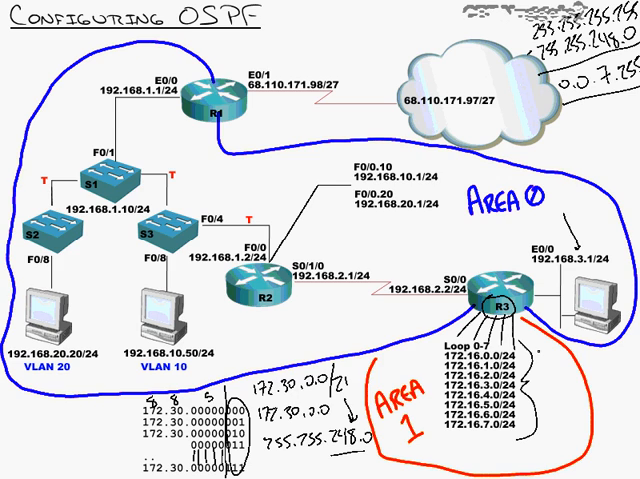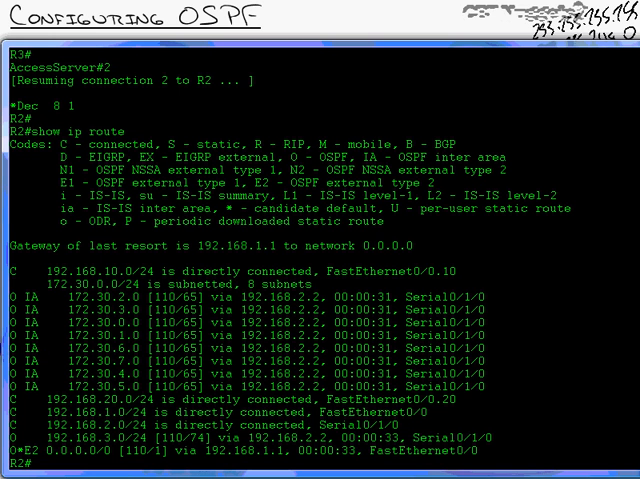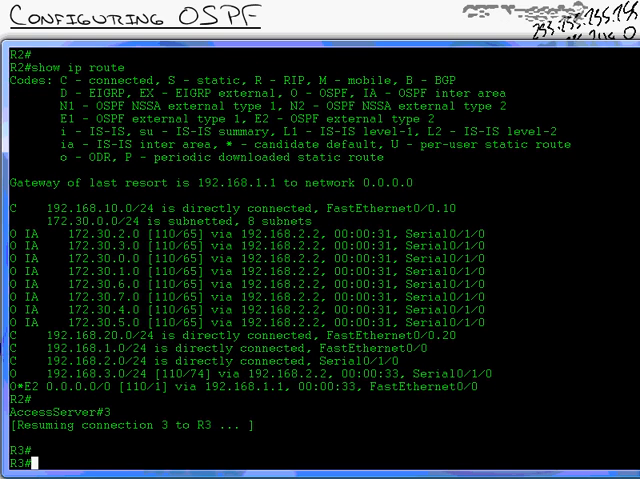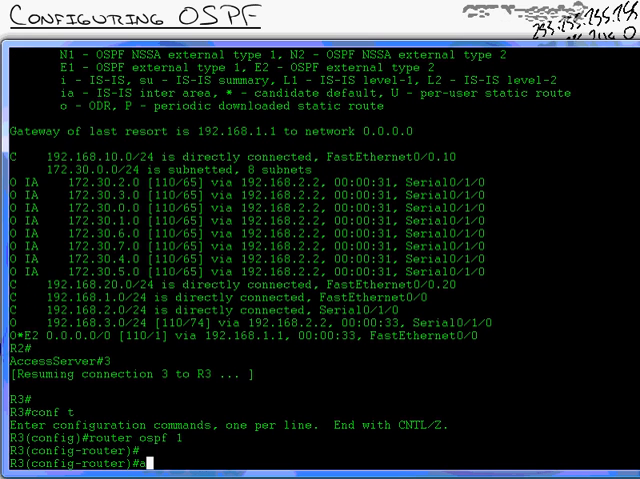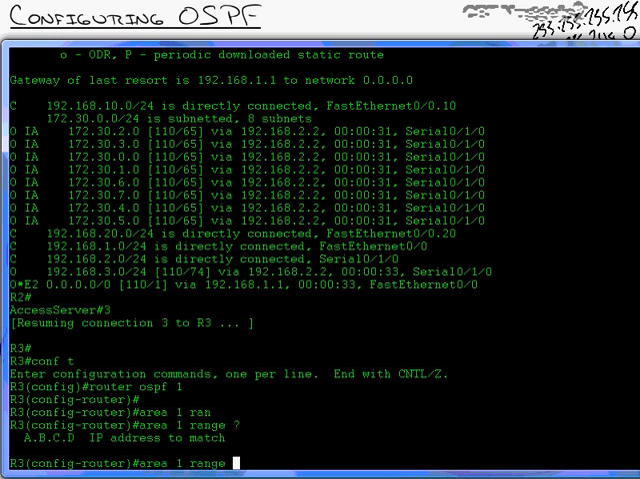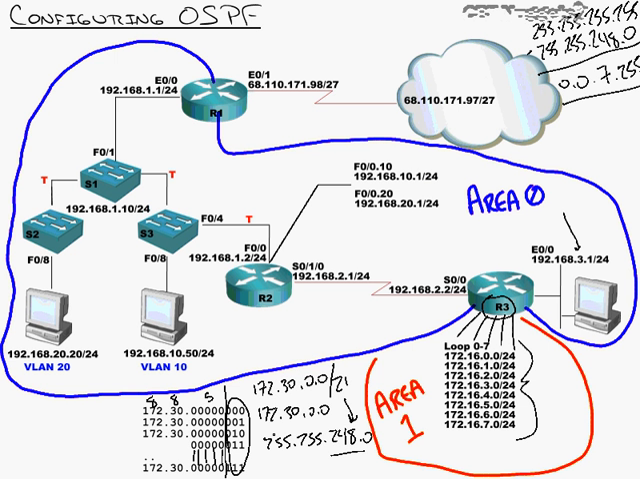I'm going to go to router 3, and I'm going to type in router OSPF 1. I'm going to do area 1 range, and then what I want my summary route to be. Now, we already figured it out right here in our binary. Our summary route for area 1 to encompass all 7 of those networks will be 172.30.0.0/21, or with this subnet mask behind it, that's a good summary route to encompass just those 7 networks.